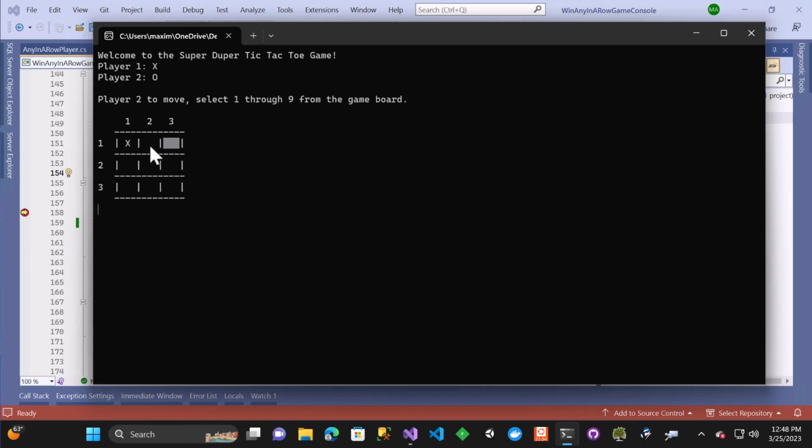So we can say that if the AI goes here and the player goes here and the AI and the player, AI and the player, and now the player 2 won, then that's not a good move to make over here. So we need to figure out how to score this.